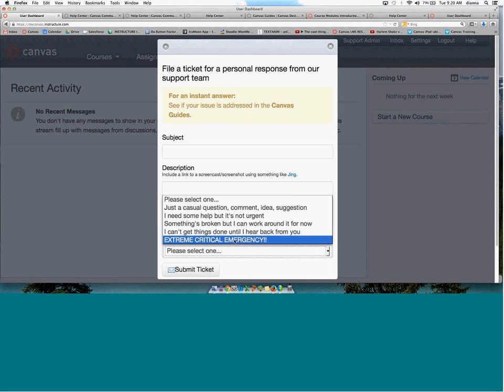A lot of times people make things a lot more extreme than it is, so you have to take that into consideration. But that way you get an idea of where the user is coming from. And then submit the ticket. The ticket in your case comes directly to us, and we will take care of the problem.